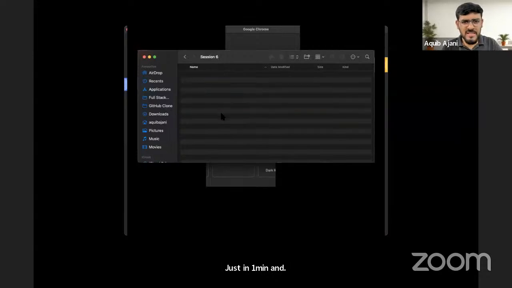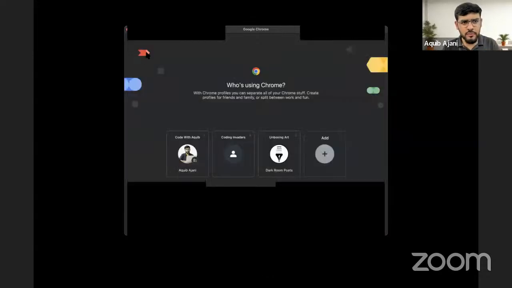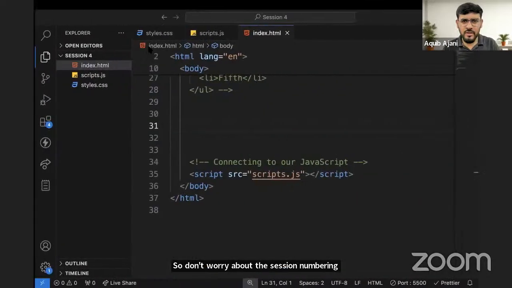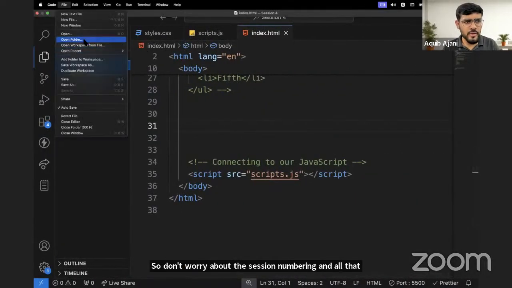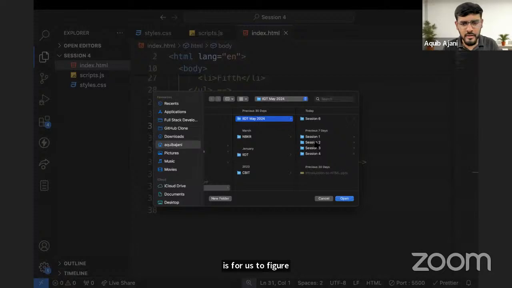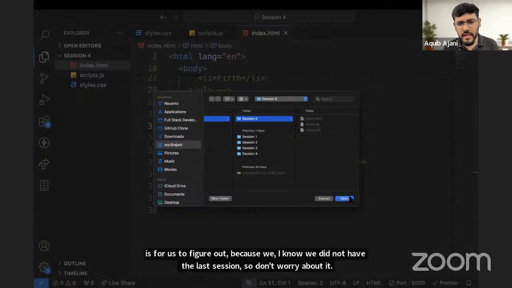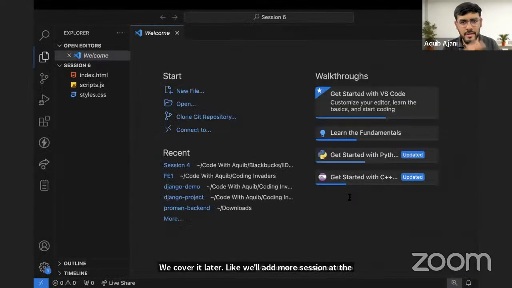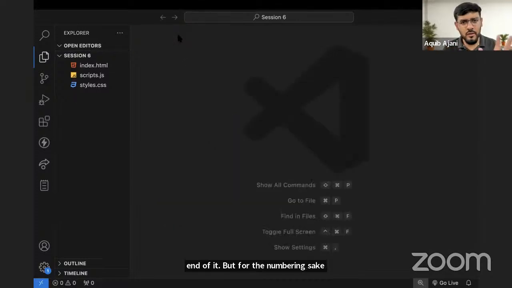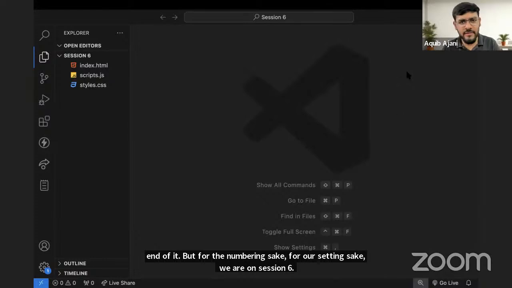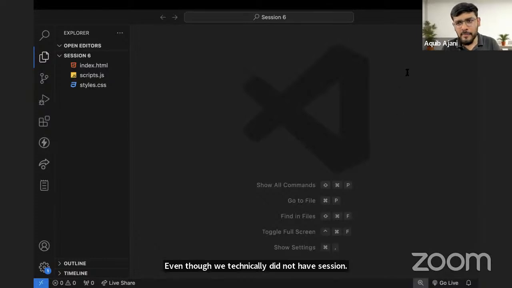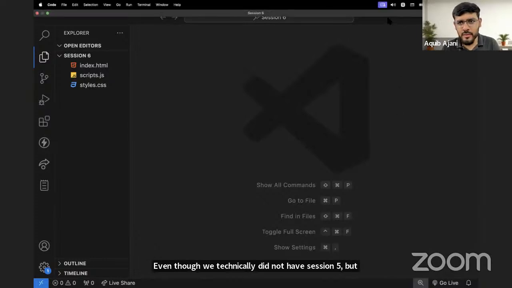So don't worry about the session numbering and all. That is for us to figure out because I know we did not have the last session. So don't worry about it. We'll cover it later, like we'll add more sessions at the end of it. But for our numbering sake, for our messaging sake, we are on session 6, even though we technically did not have session 5. But again, don't worry about that. That's an internal thing for us to worry about.